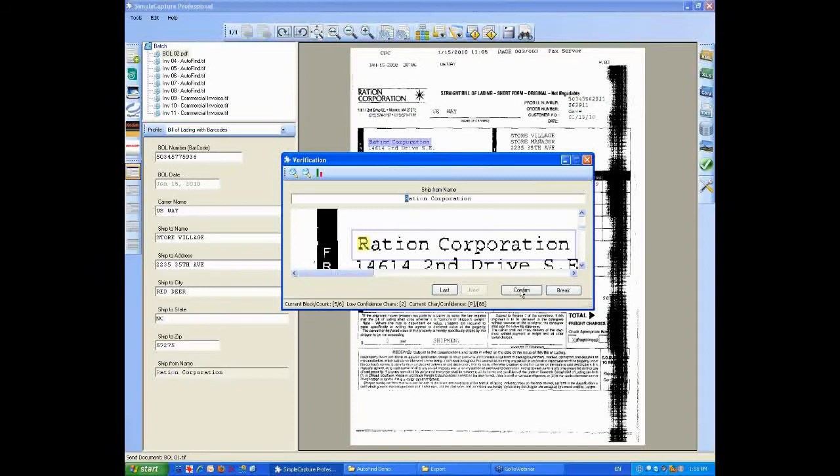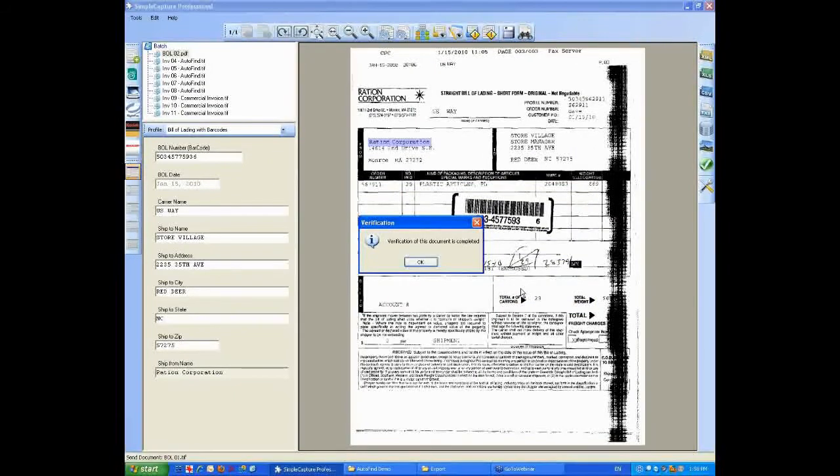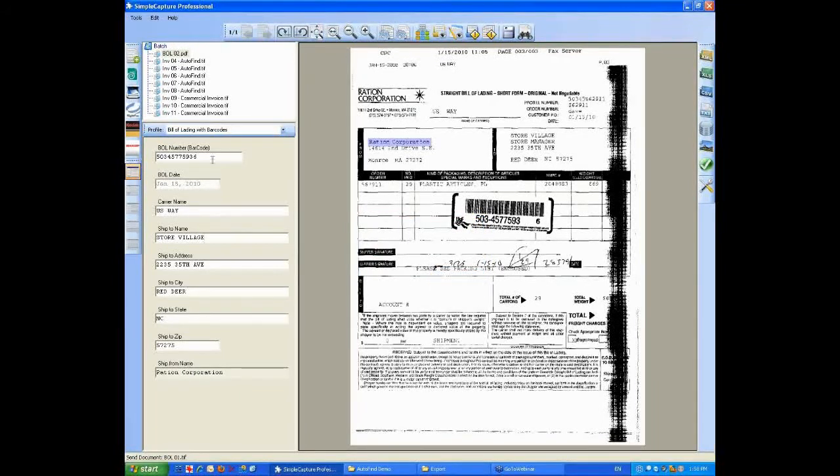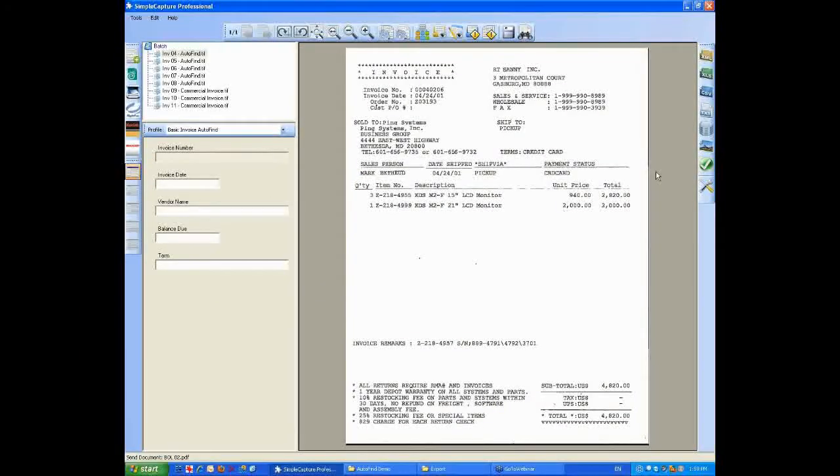Confirm. This is good too. Confirm, confirm. This is fine. Okay, the verification of this document is done. And if you notice here, there are no more pinkish characters. So the document is verified, and you can send it for export.